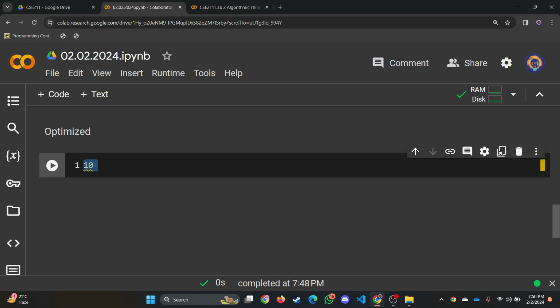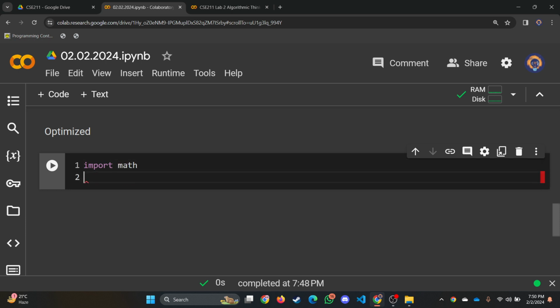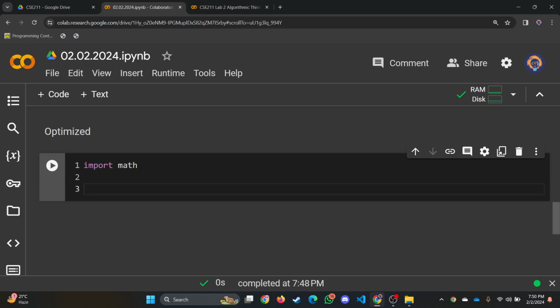Okay, first of all, let's do one thing. We have to import math. Let's see num equal to 10. Okay, the user has input 10. We have to find if 10 is prime or not. Basically, we have to check if any number between 1 and 10 can divide it or not.